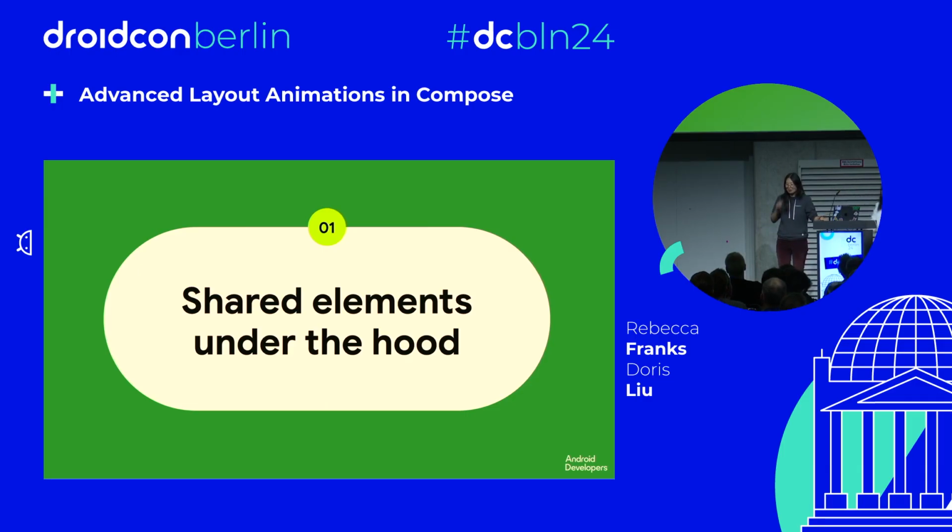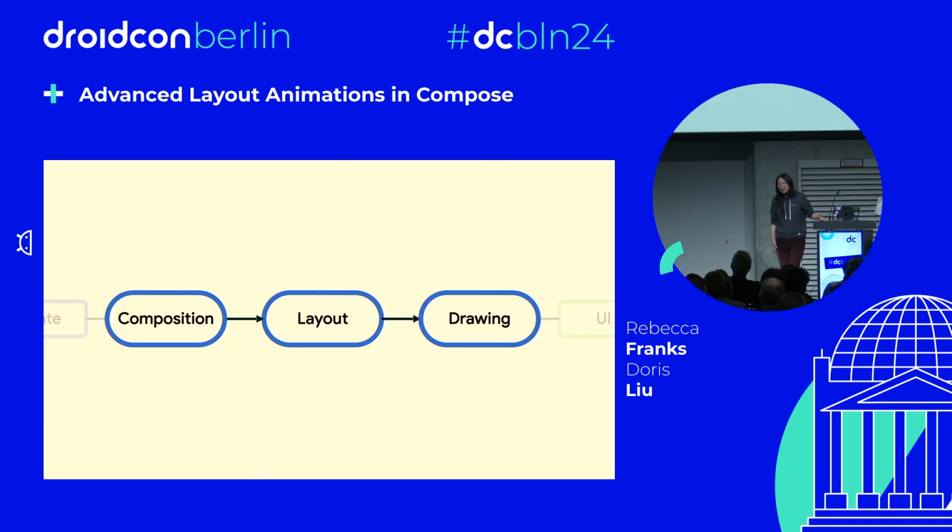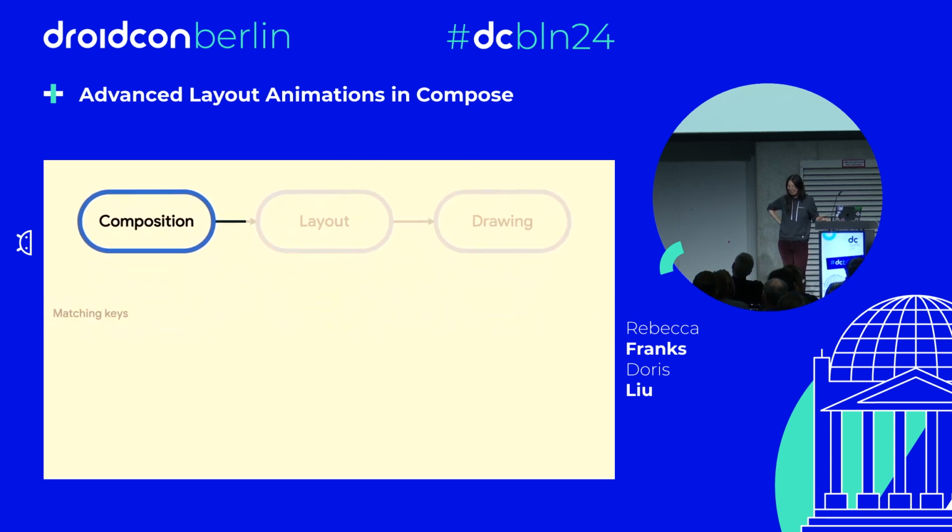Now that we've learned how to use shared element APIs, are you ready for some under the hood content? Okay, very brave audience. So as you know, there are three main stages in Compose for each frame: composition, layout, and drawing. That should be pretty straightforward. Let's see what shared element transition does at each of these three stages.